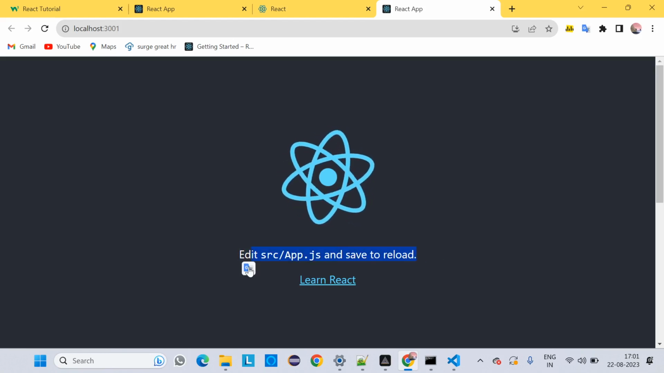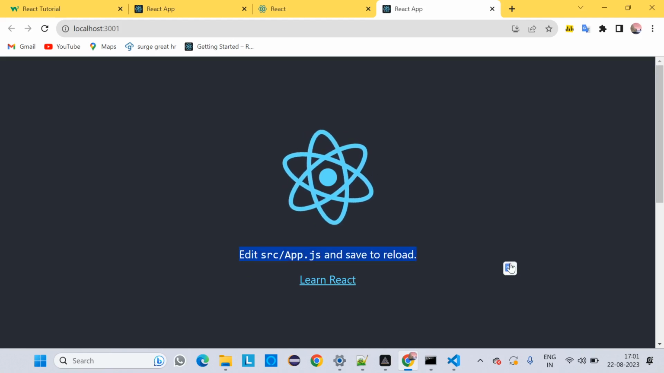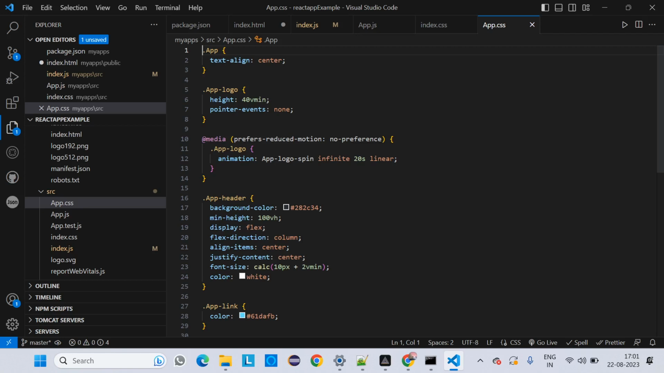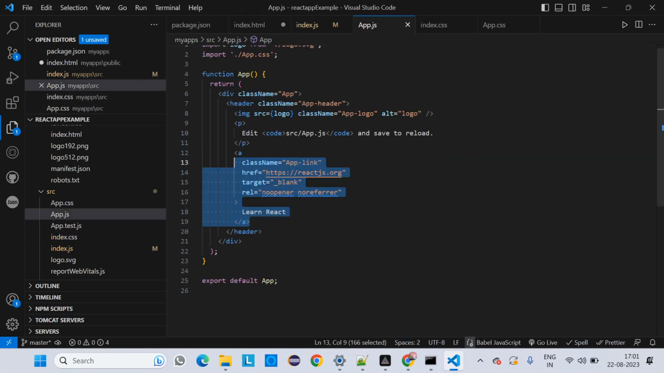What I want is a background for this text. So how can I do that? You can simply come here where it is app.js. First of all, we'll do one thing: we'll define the class name, and you can mention any class name, whatever you want.